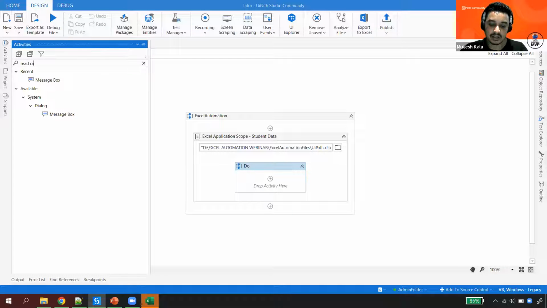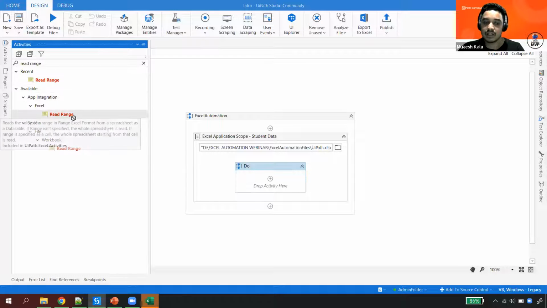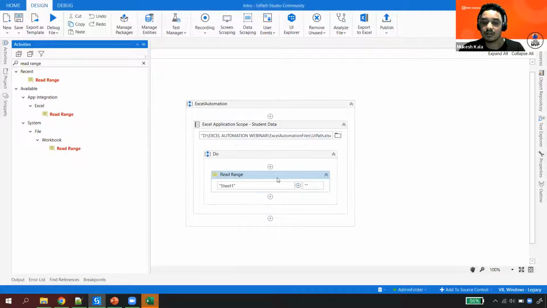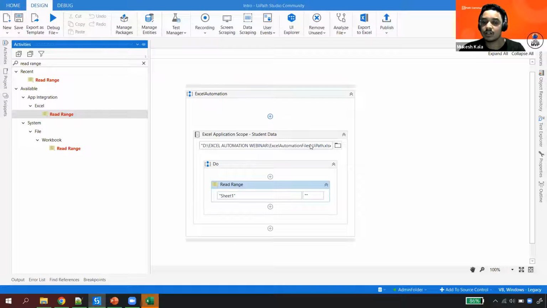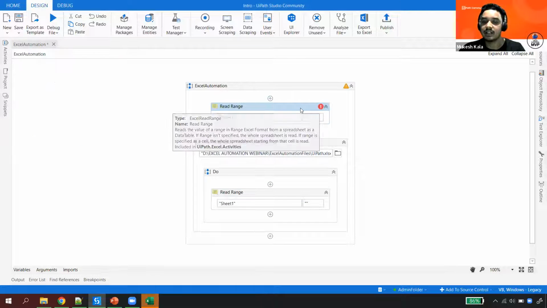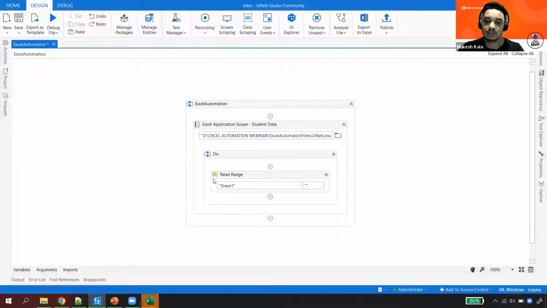As a couple of people have said that use read range. So I'm going to use app integration Excel read range. Not using this one because I'm already using the Excel application scope. So drag and drop this activity here. You would have noticed if you drag it outside, it shows you an error that it is valid inside the Excel application scope. So that is the next difference.